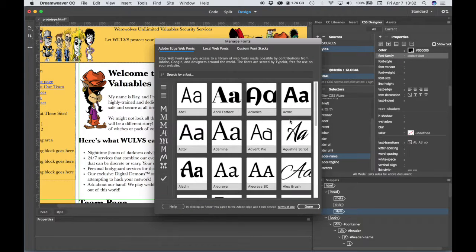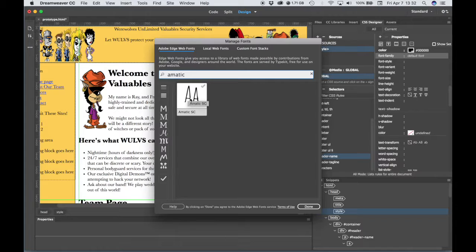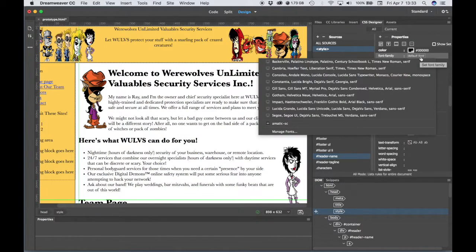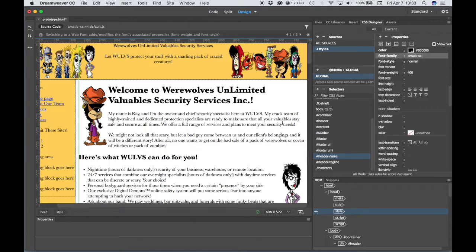And let's search for a font. The imaginary client here wants a kind of scary looking font. Let's search for a font called Amatic. All right, so let's choose that one. And let's go back to our font family, and it appears in our menu, so select that.